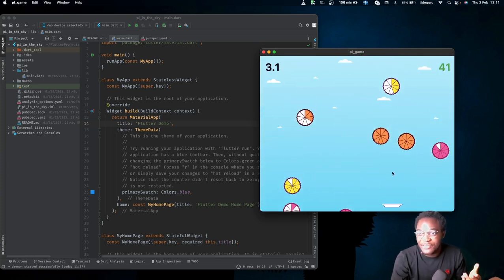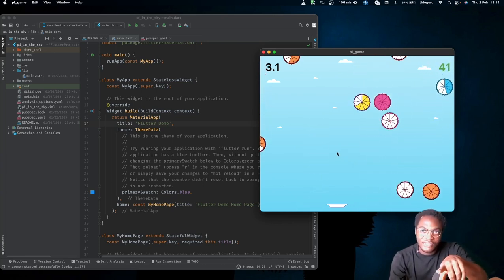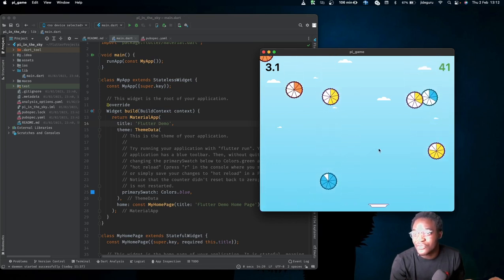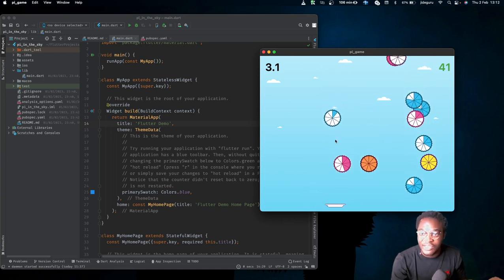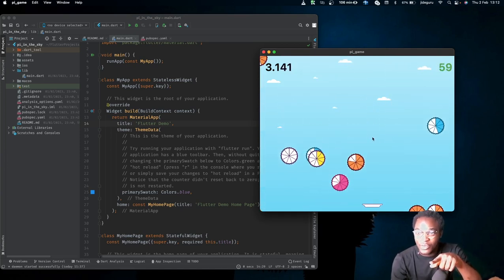So now I already picked a 3. If you look at the top left, you see 3.1. Now to the top right, you see 4, 1. So what I need to get now is a 4, and then after a 4, I need to get a 1. So let's look for a 4. Oh, that's a 4. And that's a 1. You can see it's updating, 3.141.